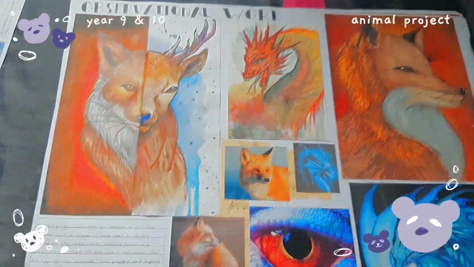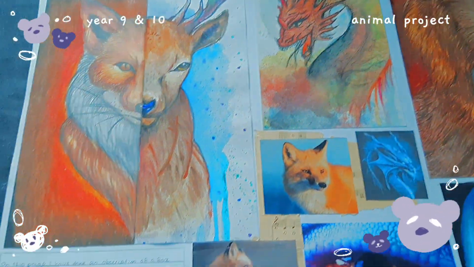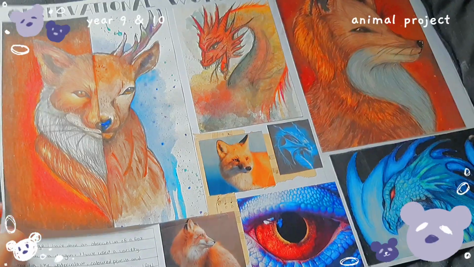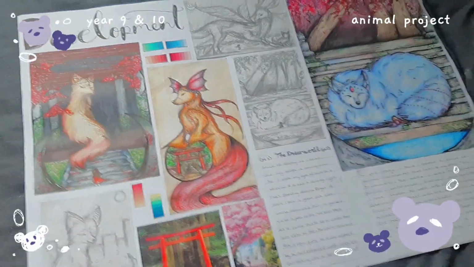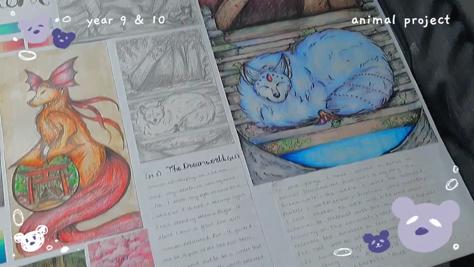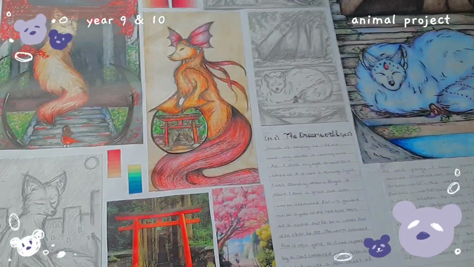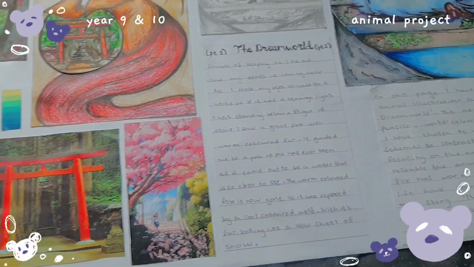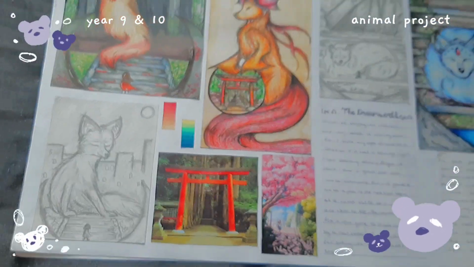As you can see, the first page mainly has a cool tone color scheme, while the other page has warm tone color schemes. Now moving on to my development pages. I have to say I'm really happy about all these illustrations on these pages, as all of it looks so nice and neat. Also, thanks to my teacher for giving me the idea of creating a story for my final piece, basing it off my illustrations.